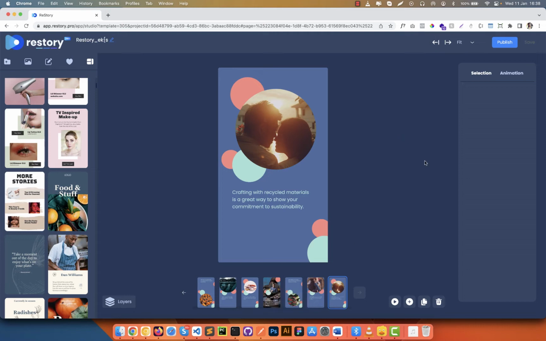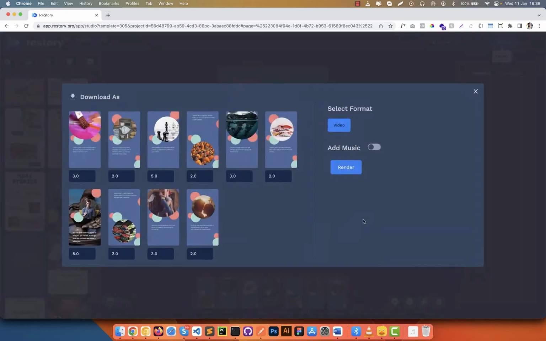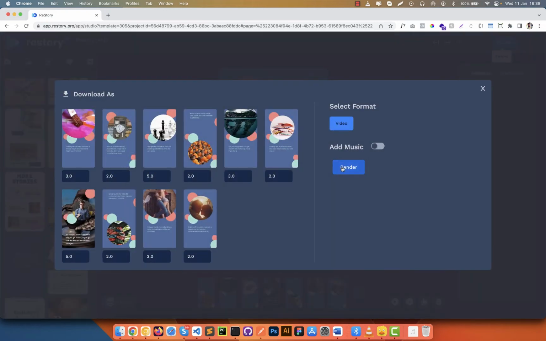There are over 100 more features like this in the editor. You can keep on exploring and use it with your creativity. And when you are satisfied with the design, just click on save and hit render. You can change any slide's duration individually. Add music by turning on this switch and select music from the library. And hit render.